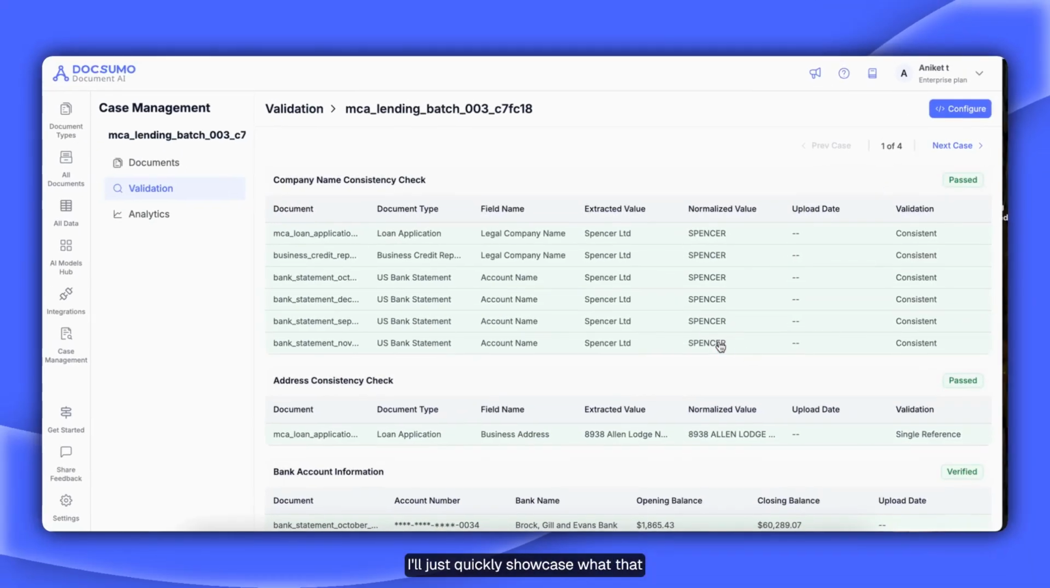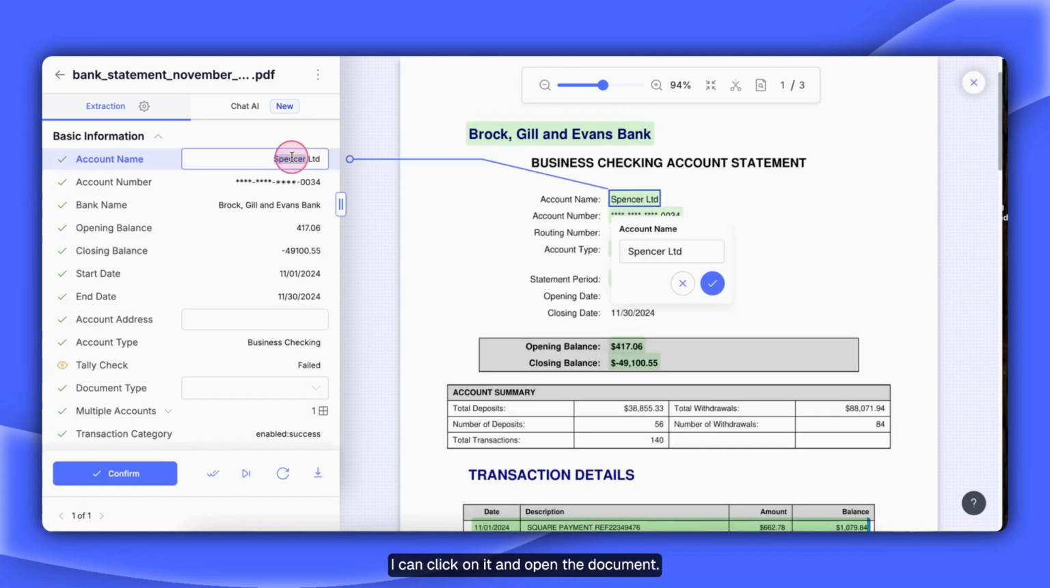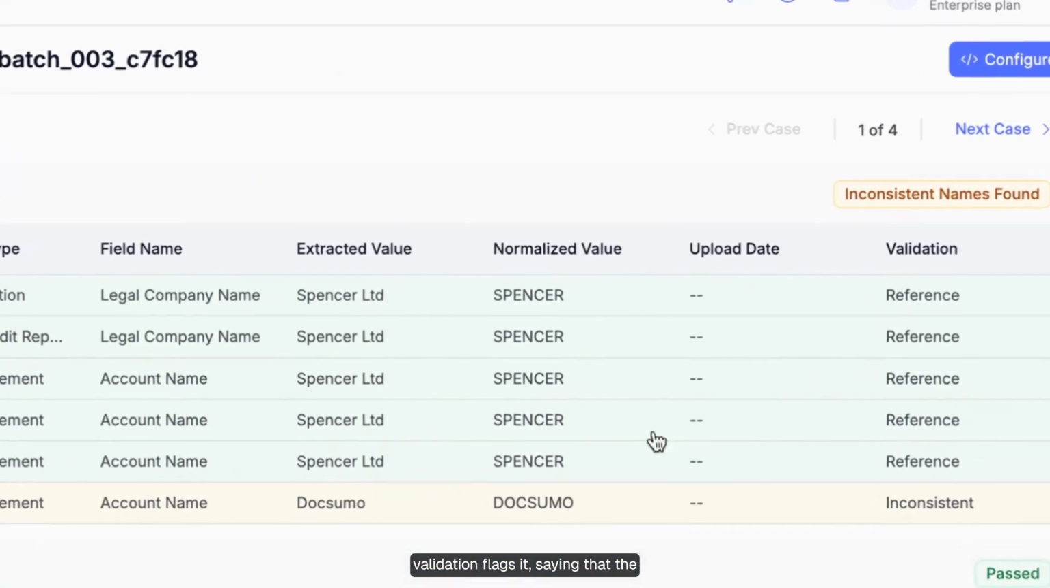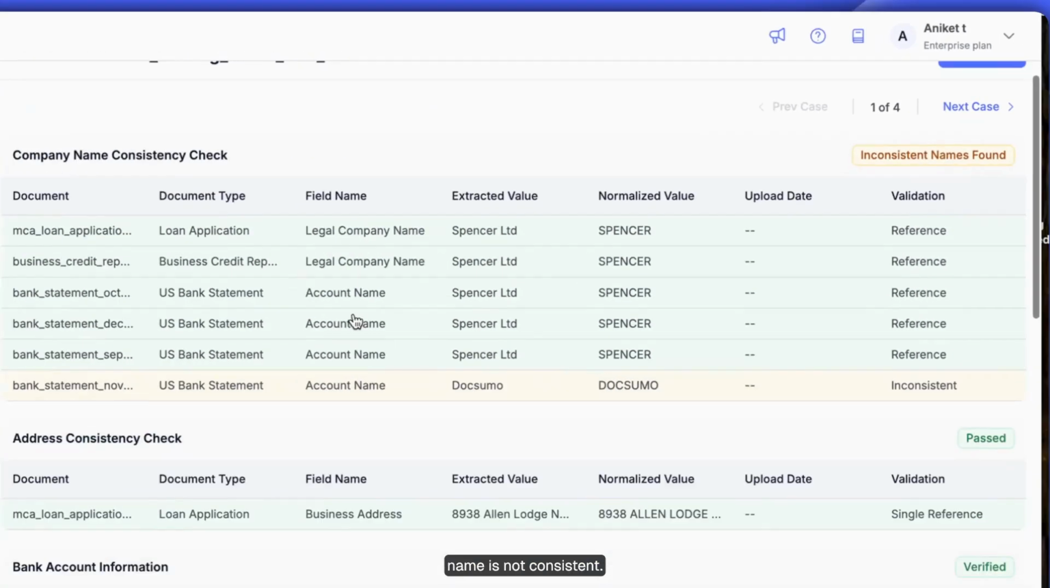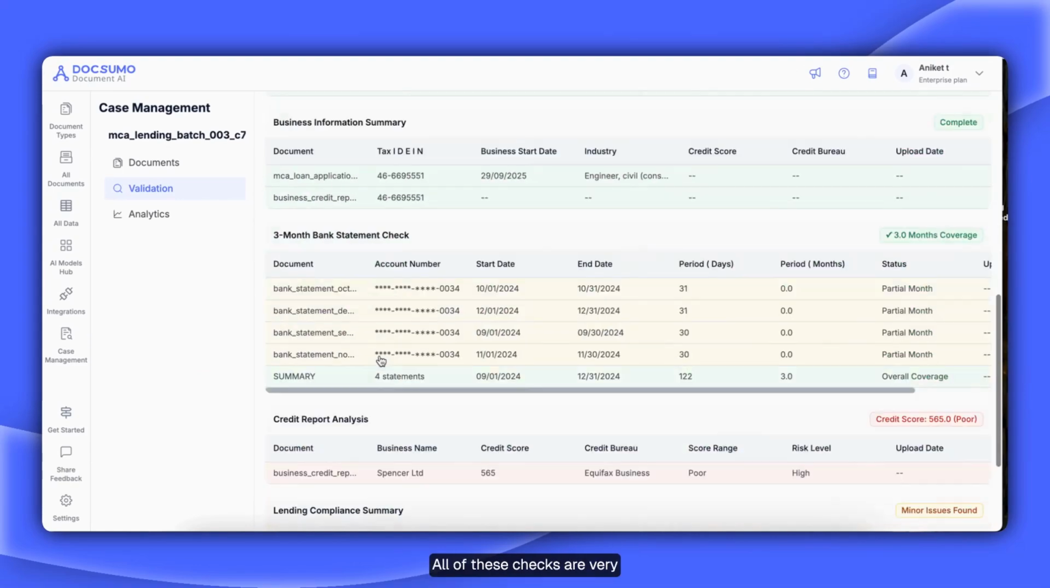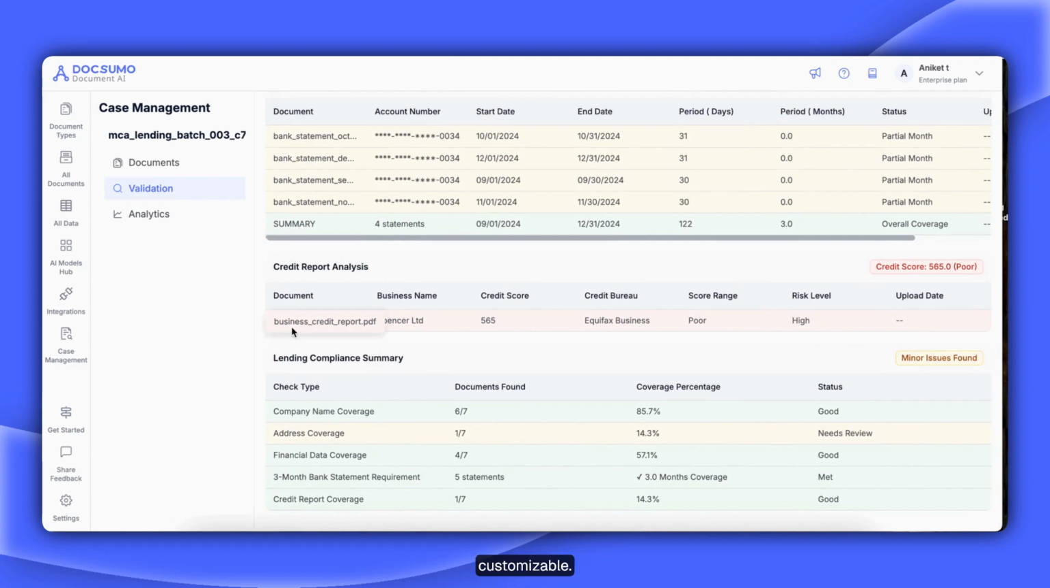I'll just quickly showcase what that means. I can click on it and open the document. Let me just put it as Docsumo for the sake of it, and let me go back. Here you will now see how Docsumo's validation flags it, saying that the name is not consistent. Similarly, there are other checks. All of these checks are very customizable. You let us know what you want, and we can set it up accordingly. Or you can start with this default template.